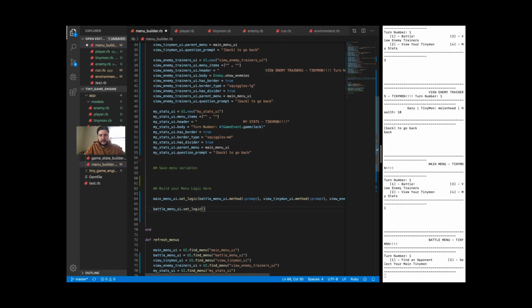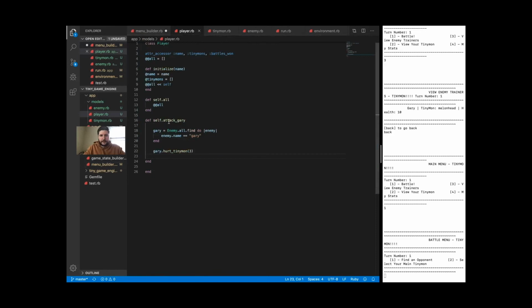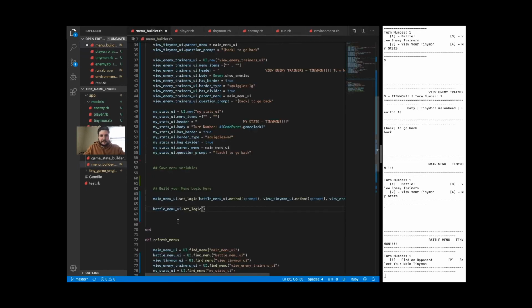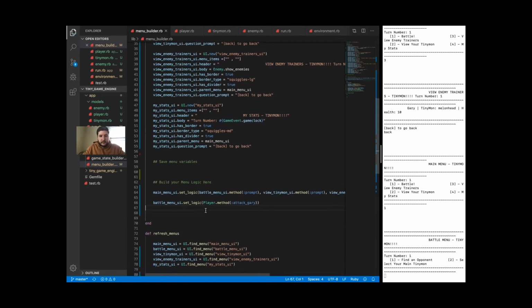The first menu item is going to do the thing that we just created, which is player.attack Gary. So we do player.method attack Gary. Okay, will this work? I think so.